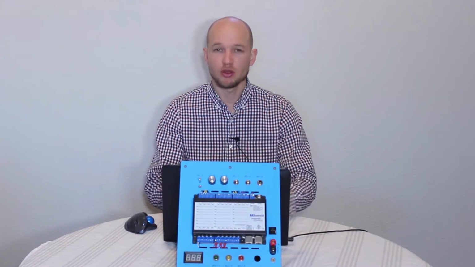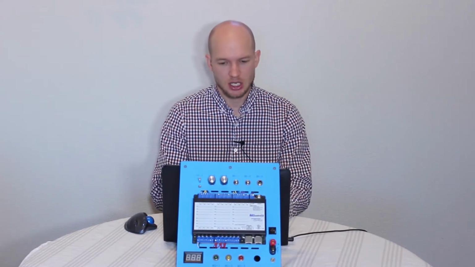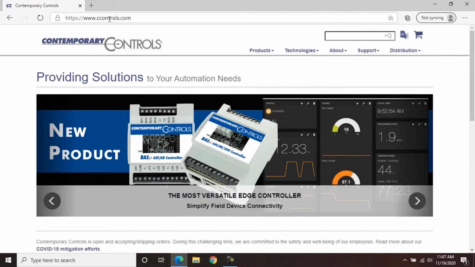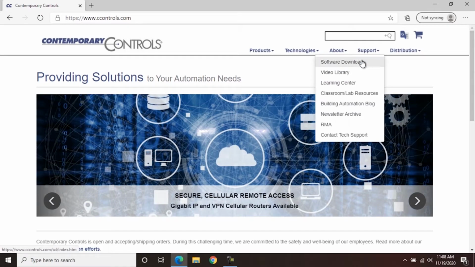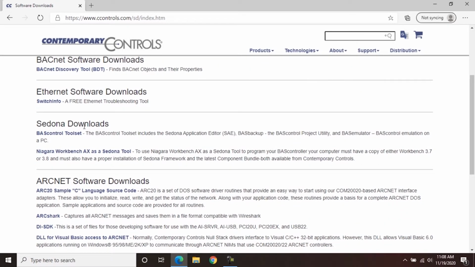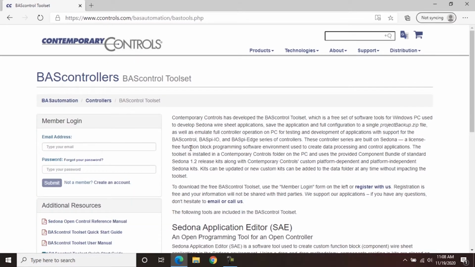This can be done through Contemporary Controls, and you can see the website here at www.ccontrols.com. Once there, you can go to Support, Software Downloads. If you scroll down under Sedona Downloads, you'll see BAS Control Toolset. One thing to note is you will have to register with the Contemporary Controls website. It's free to register, and then you can download the software.